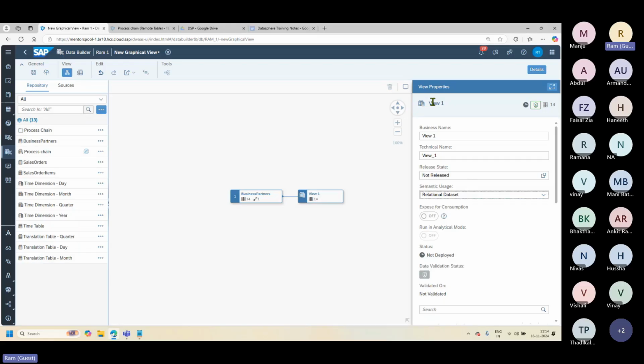So the only difference is a view can be a collection of tables, right? That's the only difference. But the semantic usage, we are just saying that I'm going to use this view as a relational dataset or as a fact or as a text like that, right? So that doesn't change. You can think of a view as very similar to a table. The only thing is it can be a collection of tables or a collection of views, and it doesn't store data, etc. But in the definition, yeah, you can give a business name. I'm just going to call it business partner view, and then the technical name, and the status will change when we deploy it. And semantic usage, we have already seen it.